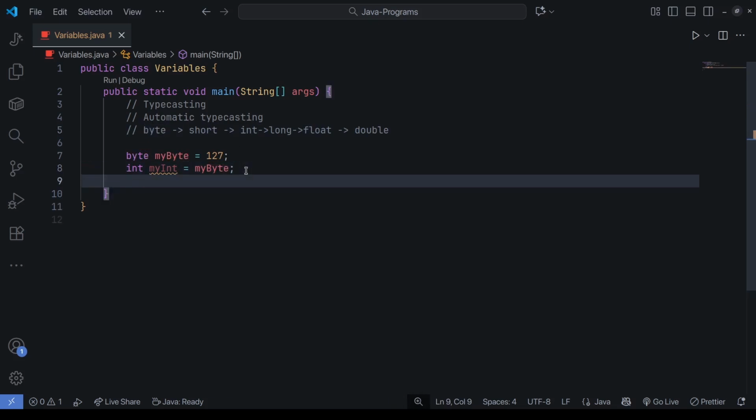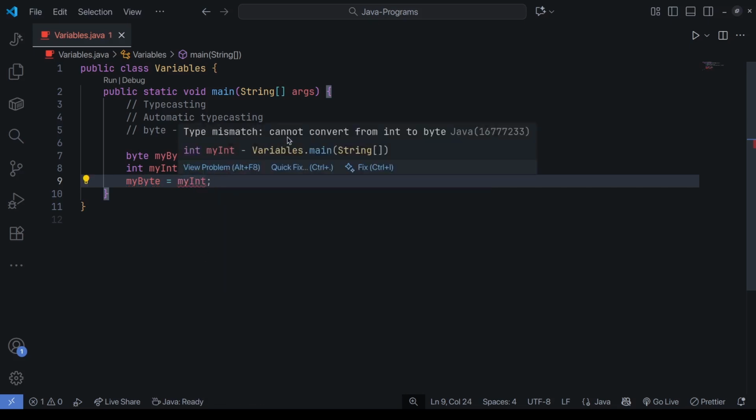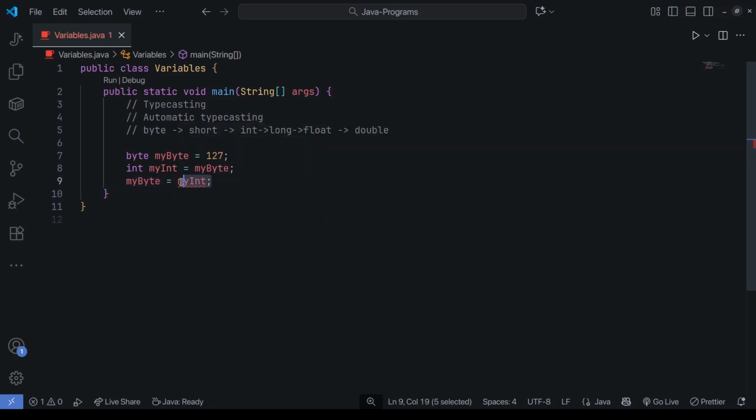But if you want to convert this integer to byte, Java cannot do that for you. So when you try to do another byte, maybe that will confuse you, but let me do it and try to put my int inside it. This one will throw an error. It will say this is a type mismatch. It cannot convert from integer to byte. This one cannot be done automatically.